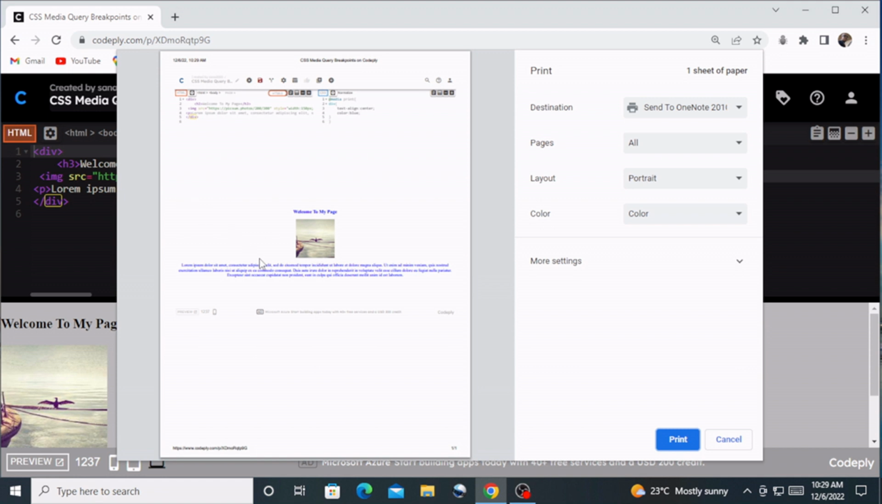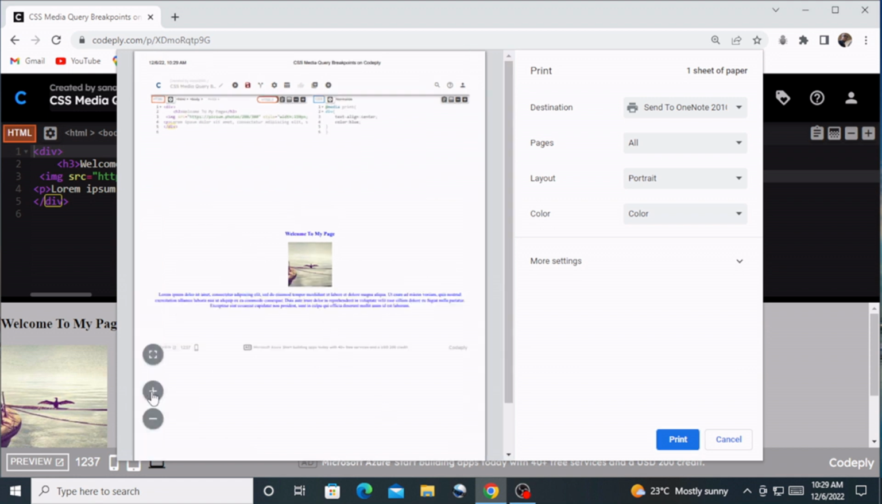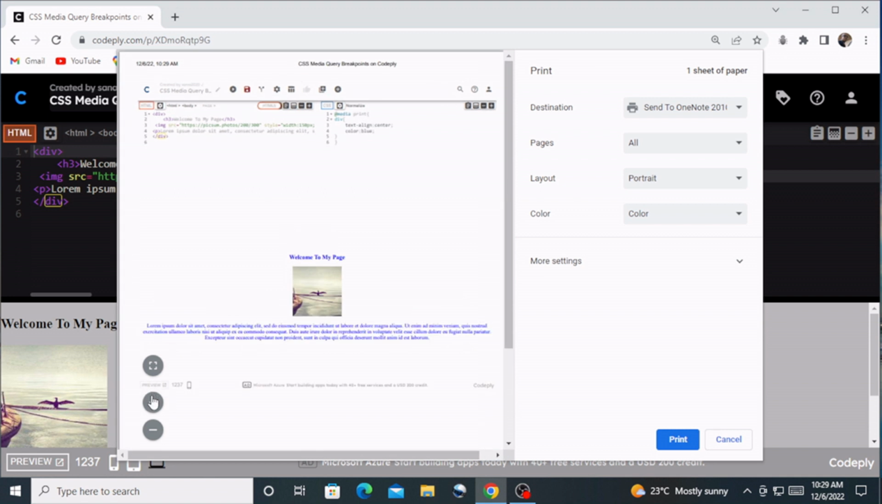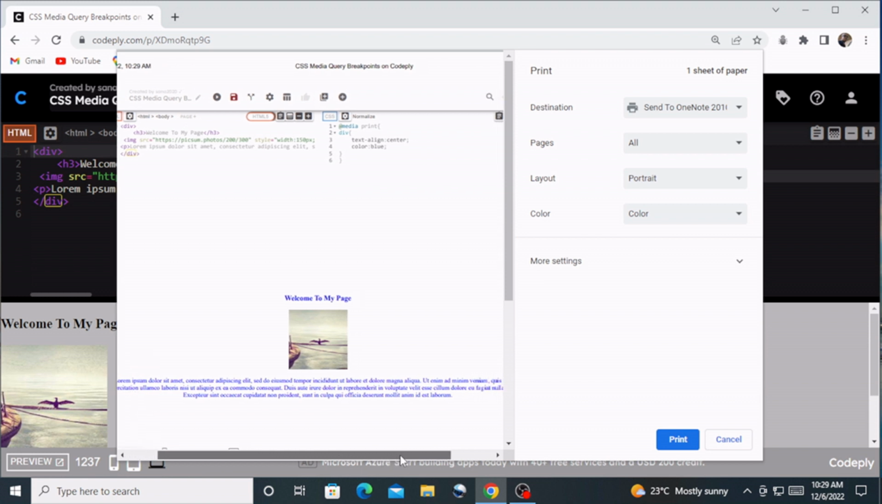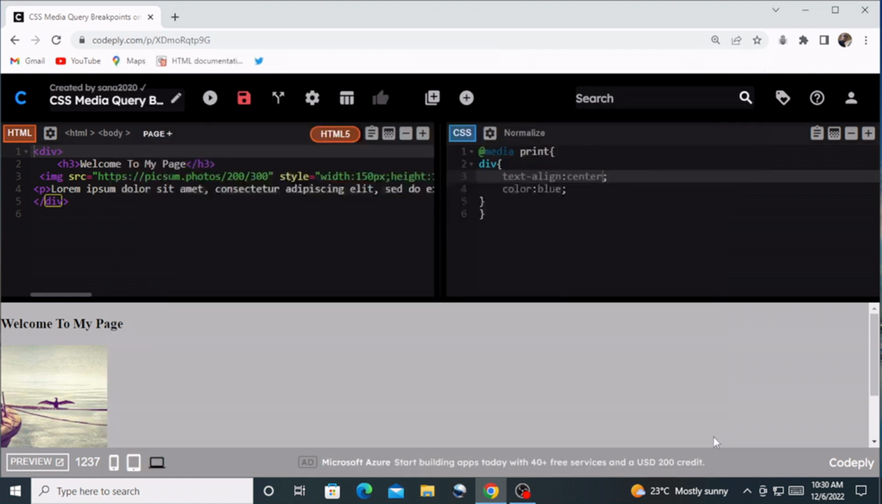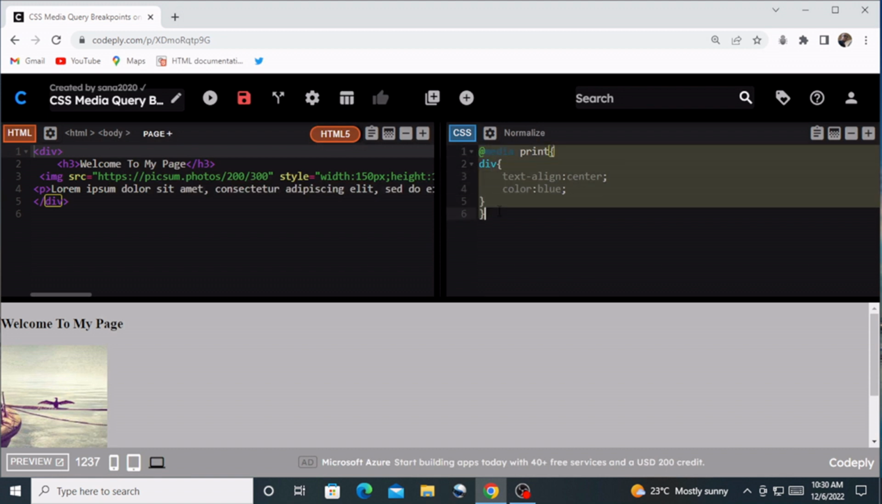Now, we have successfully managed to make our content to be centered when we are printing. As you can see, apart from the text content turning blue when we are printing, it has also been centered. And this is what we are able to achieve using a media query.